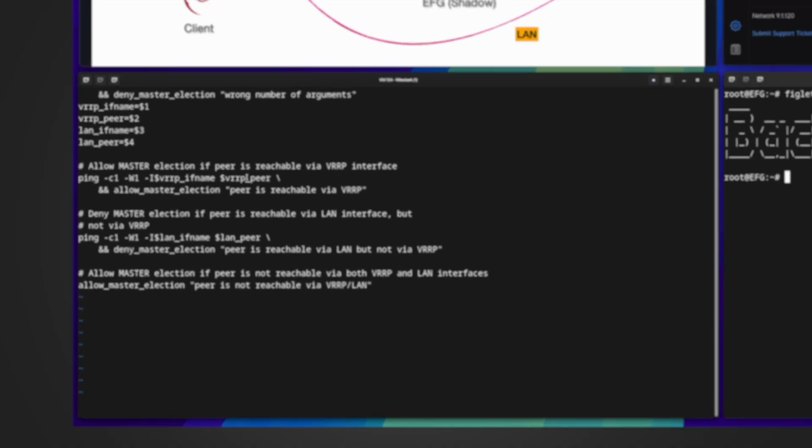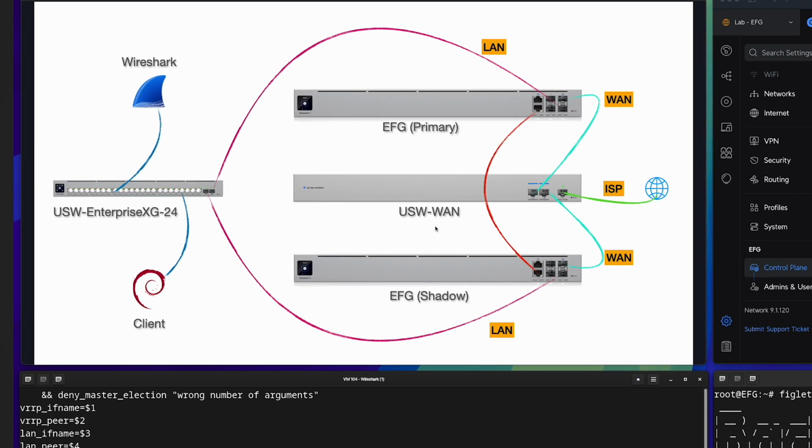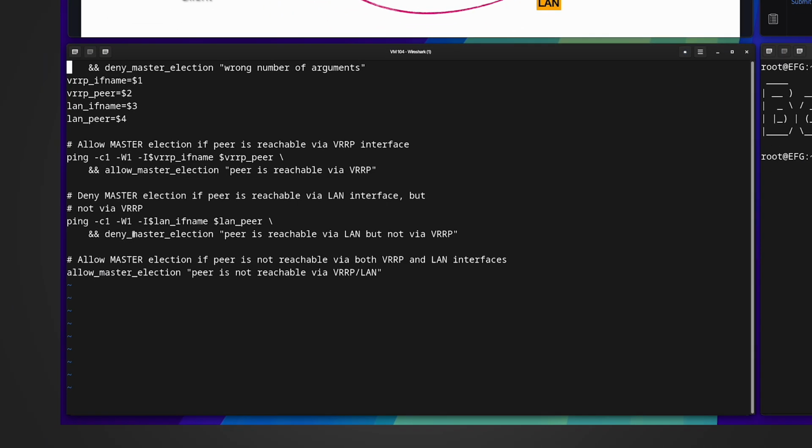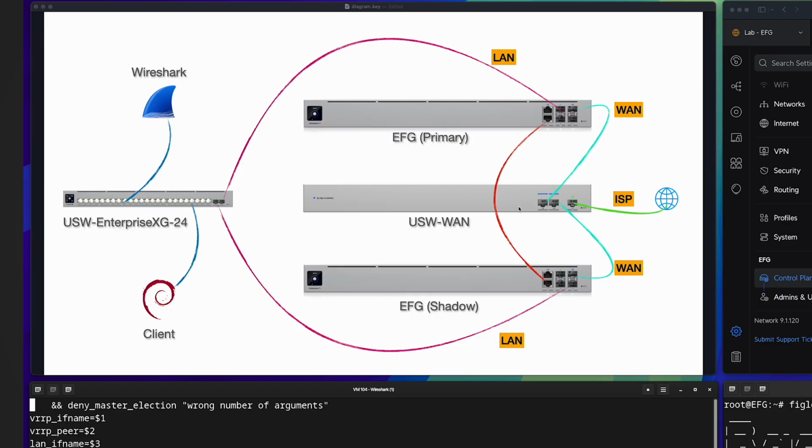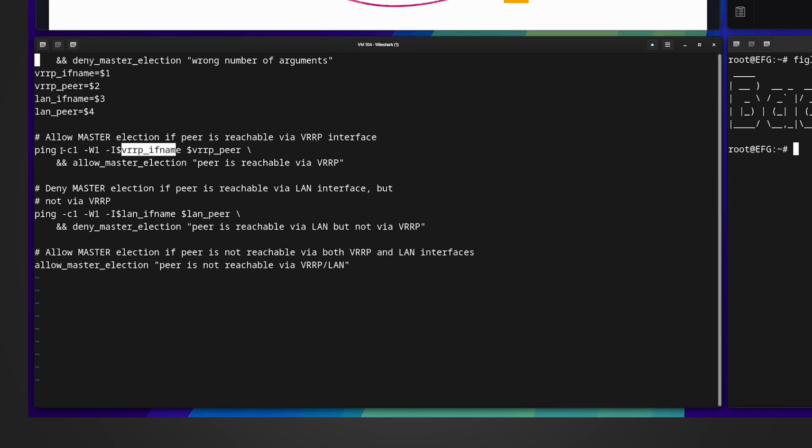Without this script, the system completely relies on the VRRP announcement. So if the backup node doesn't receive it, the failover will happen. But this script adds another layer. After that VRRP validation fails, it will not fail over right away. It will do another try. First, it will ping the VRRP peer. But in our case, if we remove this red cable, of course, our VRRP interface will be broken, so this ping will also fail, right? It doesn't matter because there's another ping. See this ping? It will ping the LAN peer using the LAN interface.